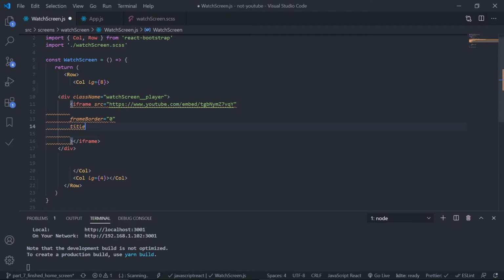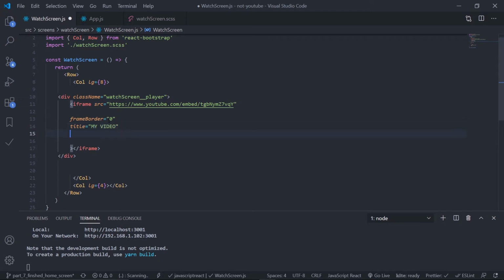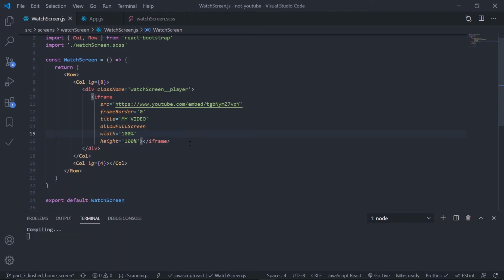So title, the video title, I need to change this dynamically. For now, just "my video". Nice. And then just put allowFullScreen. So allowFullScreen is true. And then the width is 100%, and the height is also 100%. That's it, save this, nice.